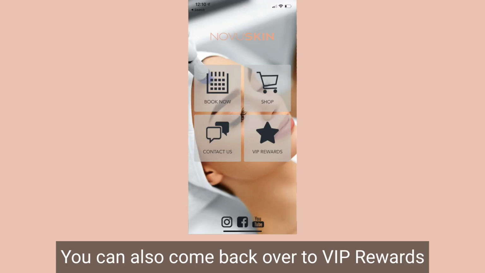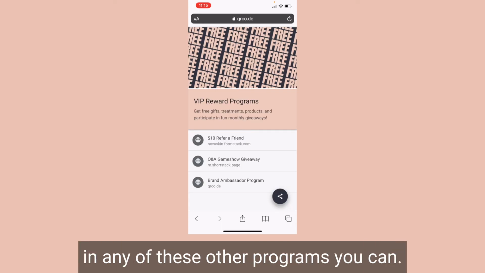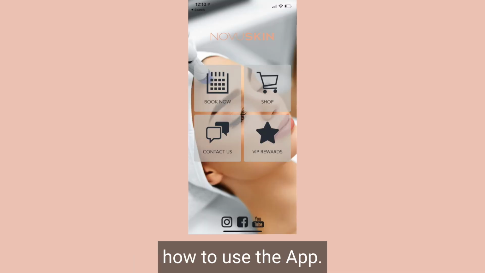You can also come back over to VIP Rewards. If you want to participate in any of these other programs, you can. These change regularly, so always check back. That covers everything on how to use the app.